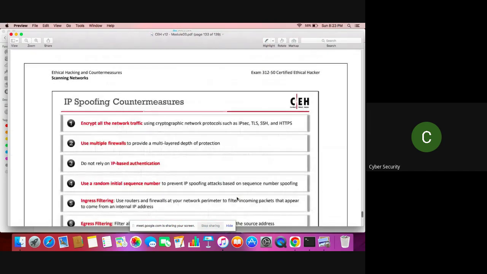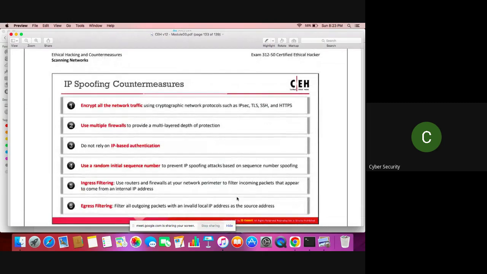The IP spoofing countermeasures: encrypt all network traffic using cryptographic network protocols such as IPsec, TLS, SSH, and HTTPS. So encrypt all network traffic, let it not be in clear text. Use multiple firewalls to provide multi-layer depth of protection. You can have one at the entrance of a particular segment of the network, another at the exit. Do not rely on IP-based authentication. Use a random initial sequence number to prevent IP spoofing attacks based on sequence number spoofing.